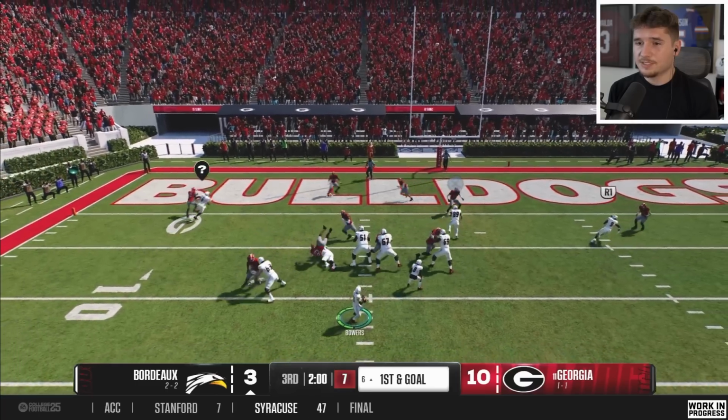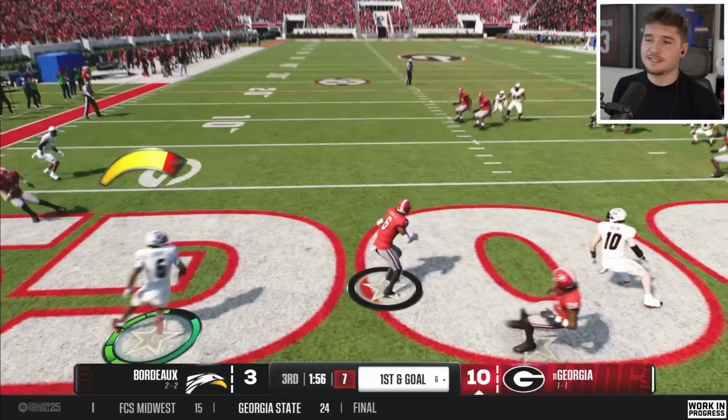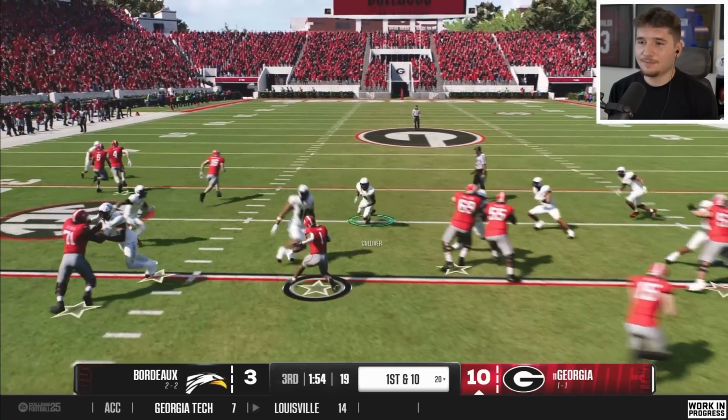The hardest part is always finishing the drive off, though, and that slant's open. We just can't have them pick this off, and they did. I threw it a second too late. Georgia just pretty much won the game against us, and that yellow passing meter hurts so bad.